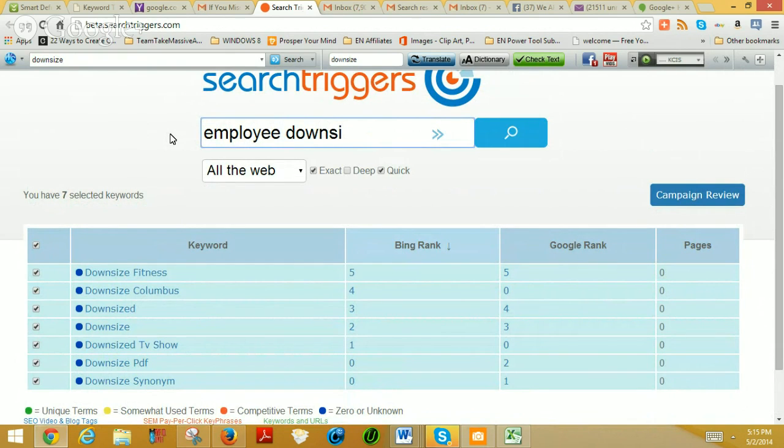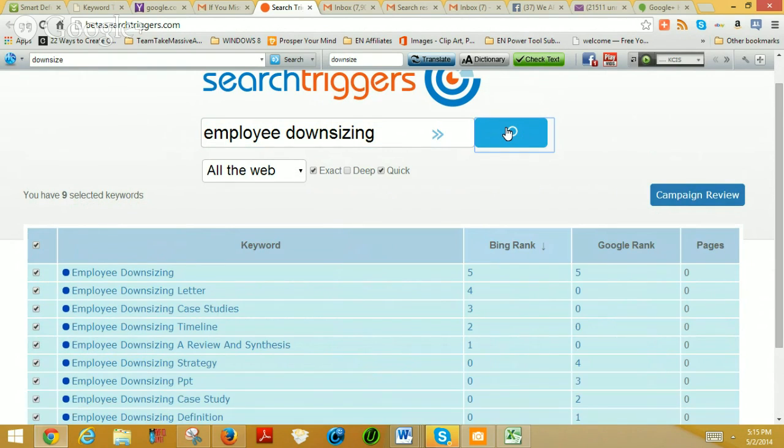And I think the best way for beginners to learn how to use search triggers is by simply having me coach them. And that's what we do here for our customers.